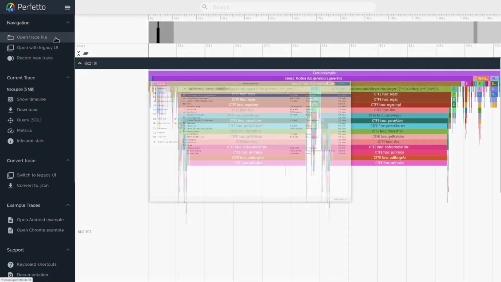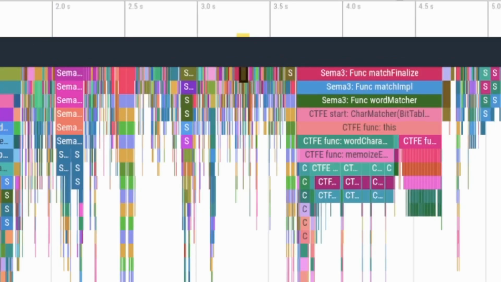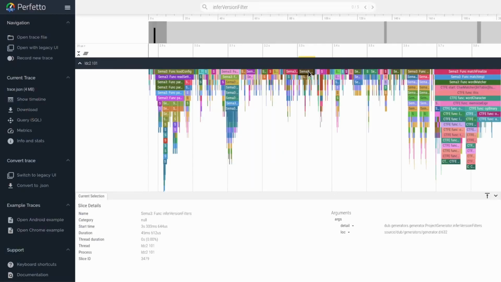To see what it looks like in the trace, I've run dub build with LDC again. And this was infer version filters before. Reopening the trace file. I can now barely find it. Oh, so it's right here. So that entire block of compile time, now gone. And if you keep doing this with large blocks, you might just bring it down to a few seconds.